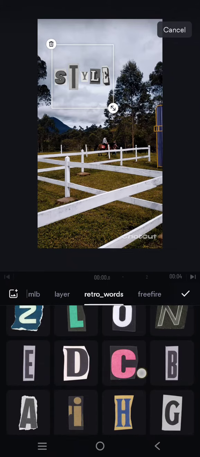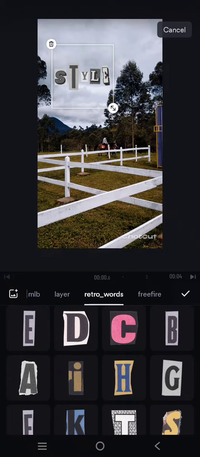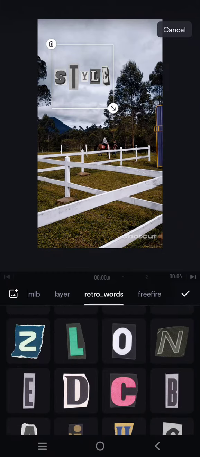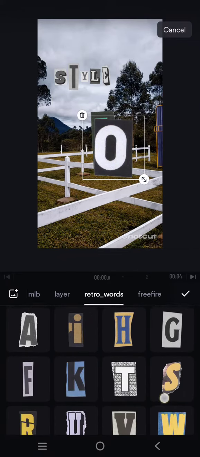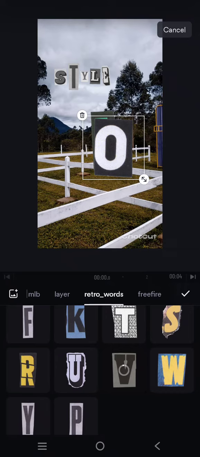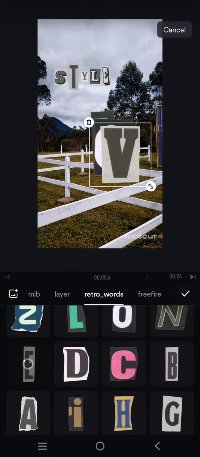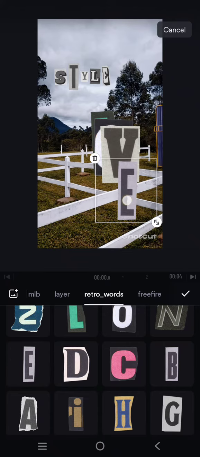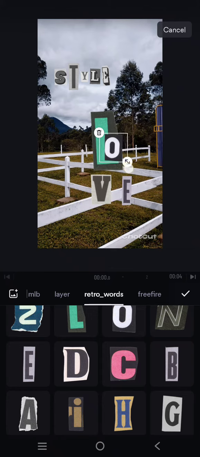create the word on your own by adding each letter separately. So for example, I'm going to add L, word O, let's find V and E. So you can adjust the size and also the position on your own for each letter like this.